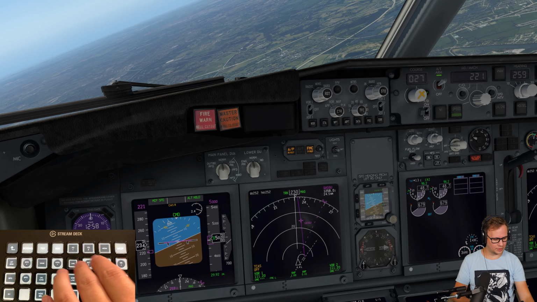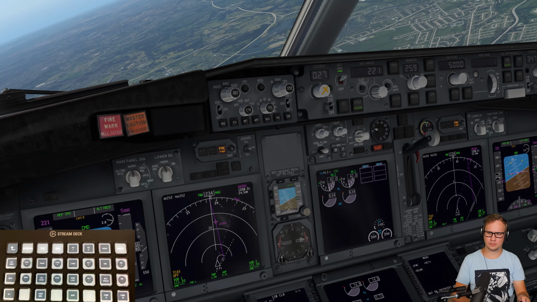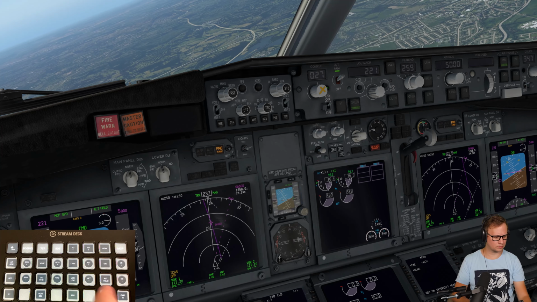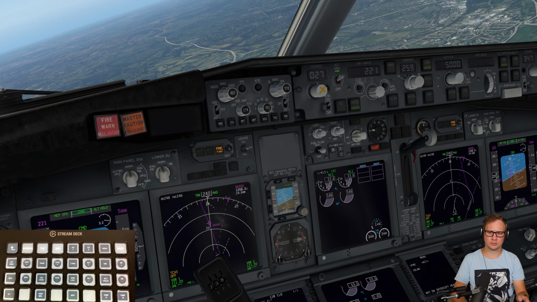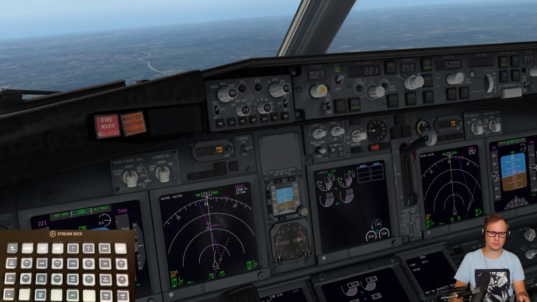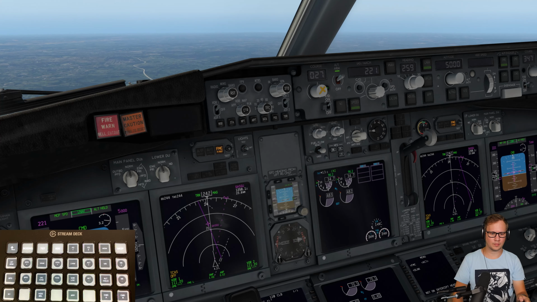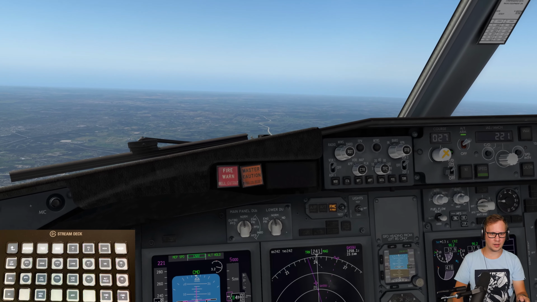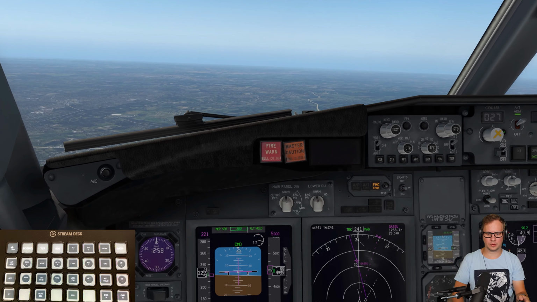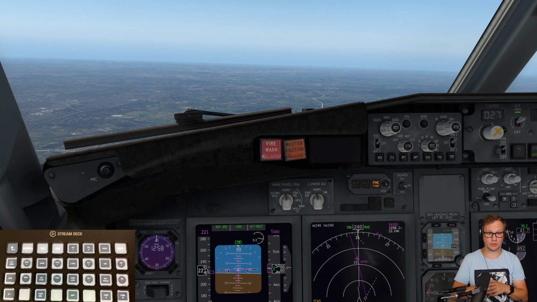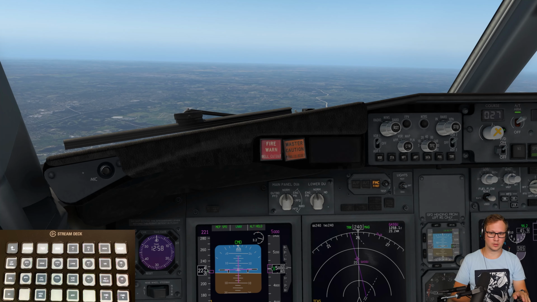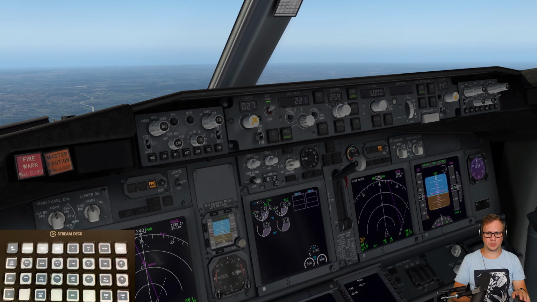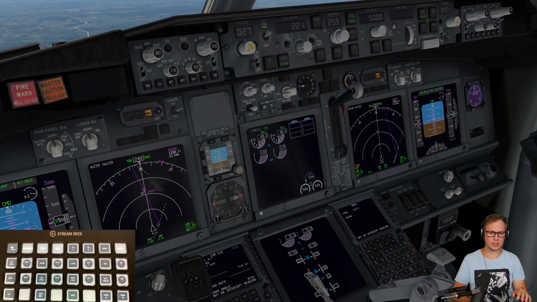Let's turn on LNAV. Now it's going to follow our predefined route, if we're lucky, of course. It might be definitely possible that I made some horrible mistake that messes up everything.